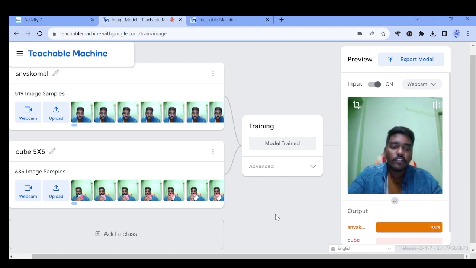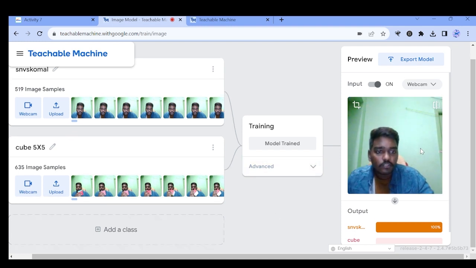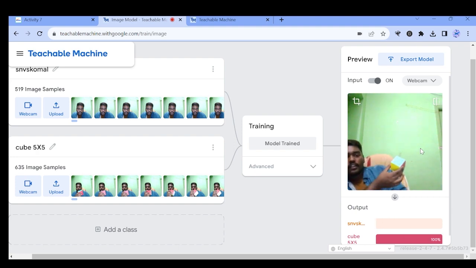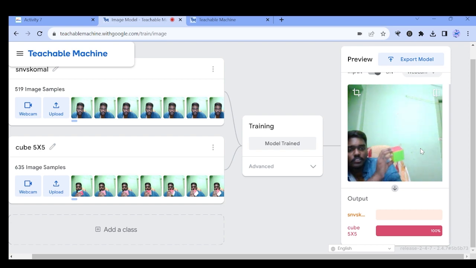So it is trained right now, and it is saying that I am SNVS Komal. So it identified it in a very good way. And now I am bringing the cube. So it identifies the cube. It is a 5 into 5 Rubik's cube. It identifies that it is the cube, using the machine learning model with the image samples that I gave.